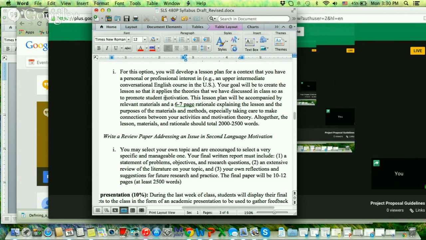The rationale is going to be explaining how the tasks actually fit with theory. What theoretical support do you have for the types of tasks that you're using? And how is this supposed to theoretically influence or promote motivation in the classroom? Look at the purpose of the materials and methods, especially taking care to make connections between your activities and motivation theory. The lesson materials and rationale should total 2,000 to 2,500 words.